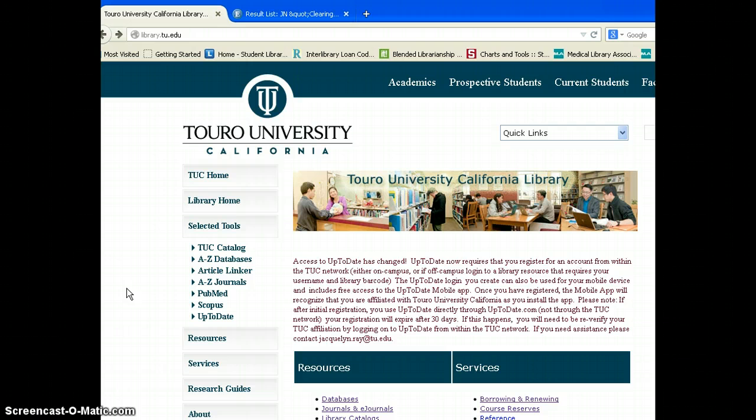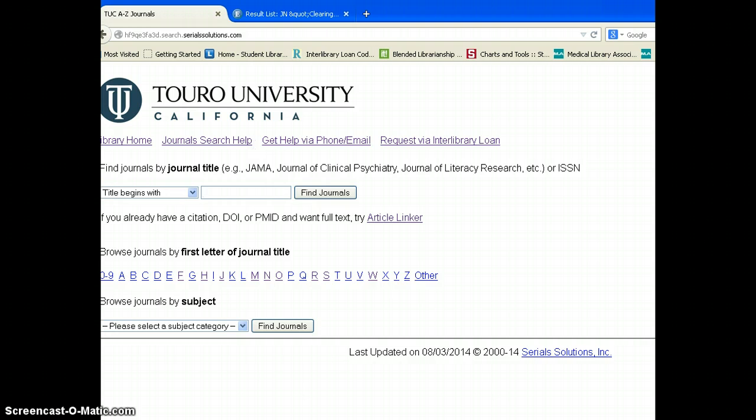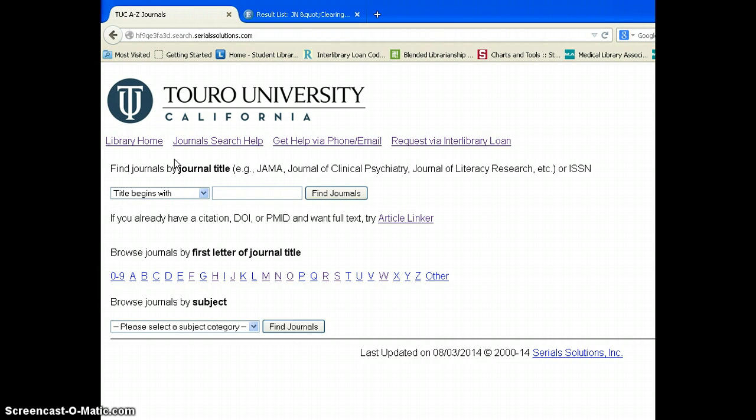And what you'll want to do is first go to the library homepage. You can see right up here, it's going to be at library.tu.edu, of course. Should have mentioned that. And then click on A to Z journals, and you're going to get this search screen. So you can see there's library home, if you need help, let us know.